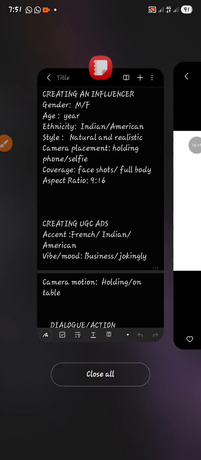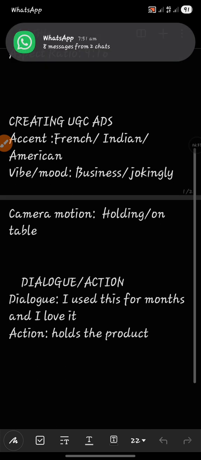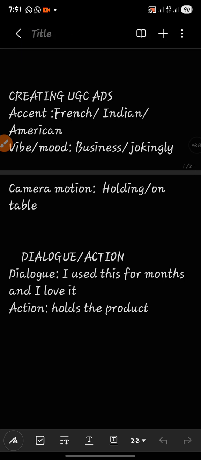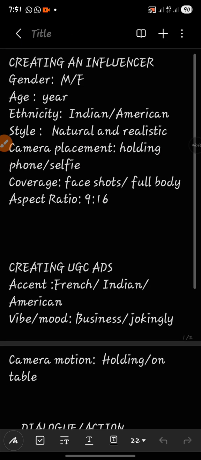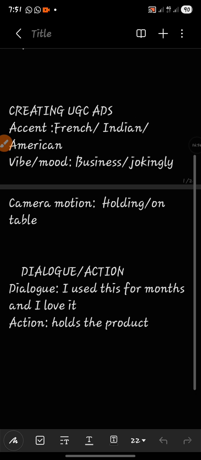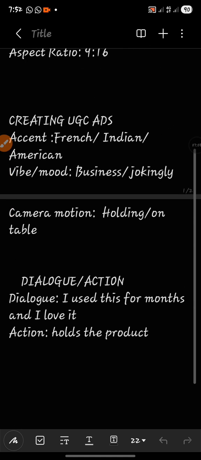So let's go back to my notepad where I've listed everything. So creating the UGC ad. First, if you want to create the UGC ad, the accent of the person matters. Because over here we wrote ethnicity. So if we wrote ethnicity as Indian, when we come to the accent, the person must speak like an Indian person. You cannot make the ethnicity Indian and the person speaks with a French accent. It doesn't make sense. So it mostly matches: French, Indian, American.